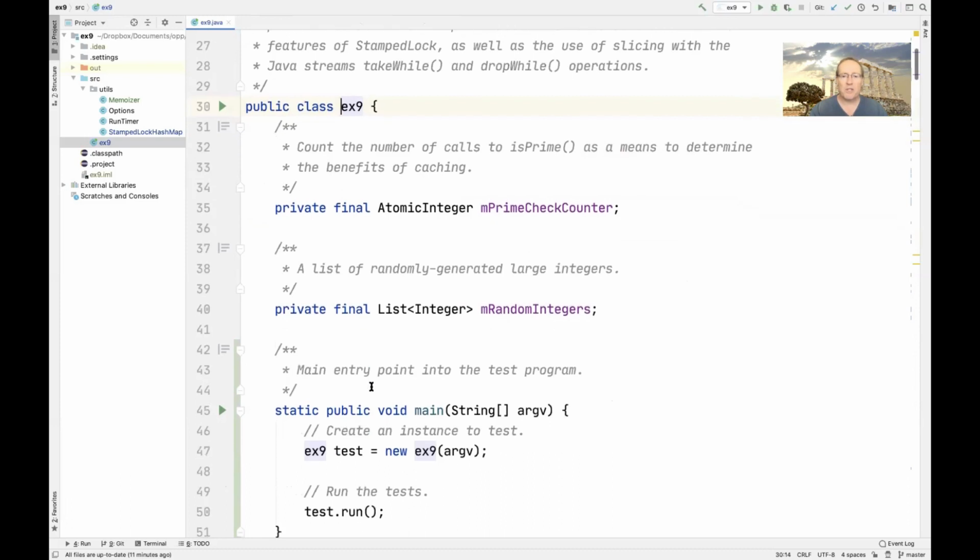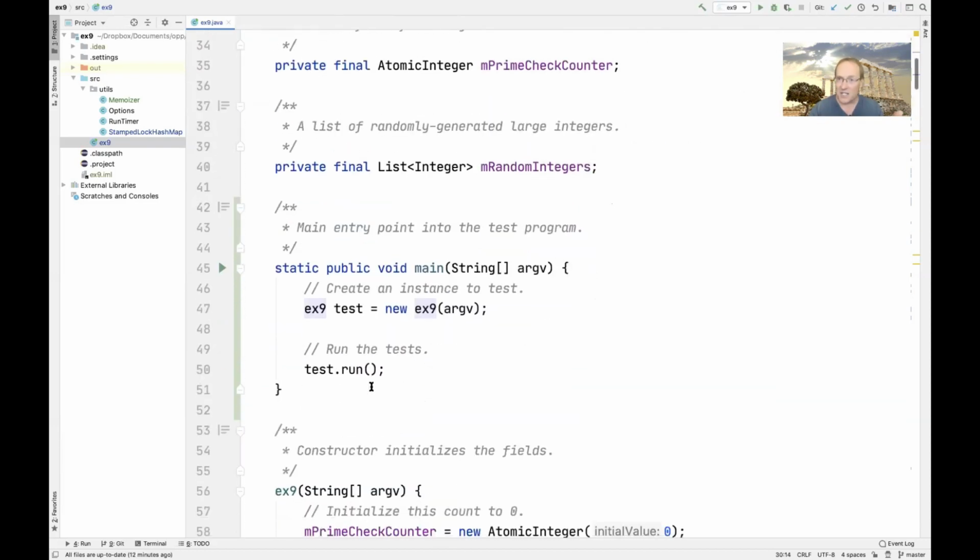Here's the way the program is designed. We have an atomic integer that we use to keep track of the number of times we have to check to see if a number is prime. We use this as a way to count the number of duplicates in our randomly generated prime numbers. We're also going to have a list of randomly generated large numbers, and these numbers will be generated according to some parameters we can control programmatically. That'll give us a chance to try very large numbers as well as smaller numbers to see how that affects the way in which the different synchronization mechanisms work.